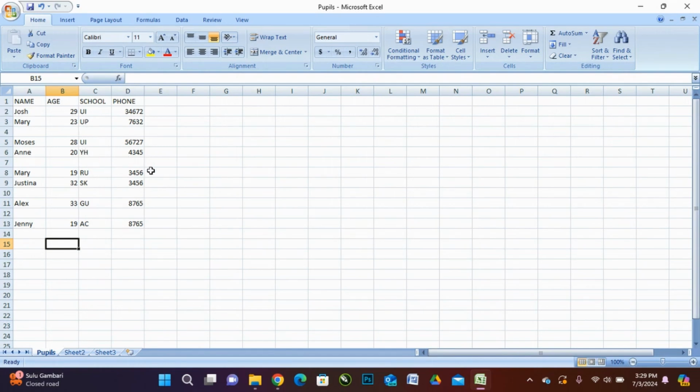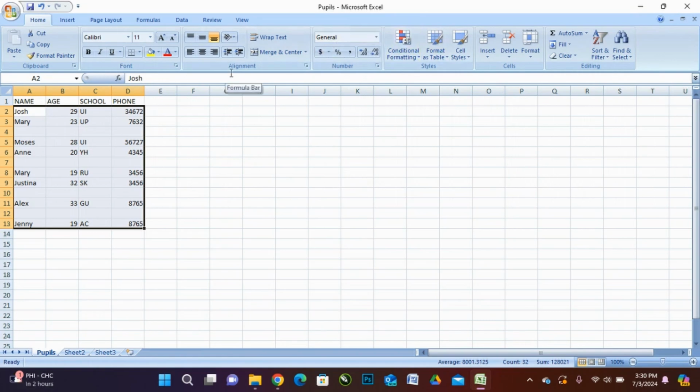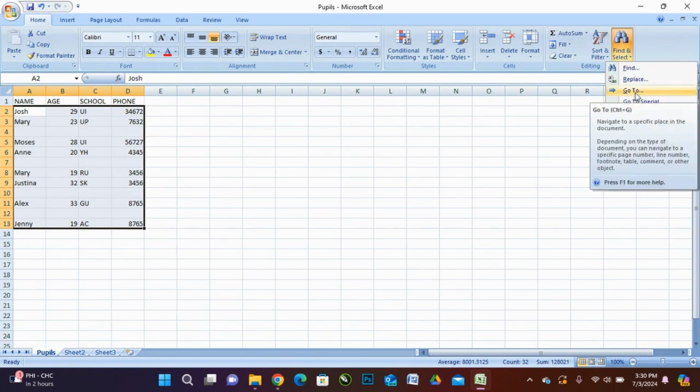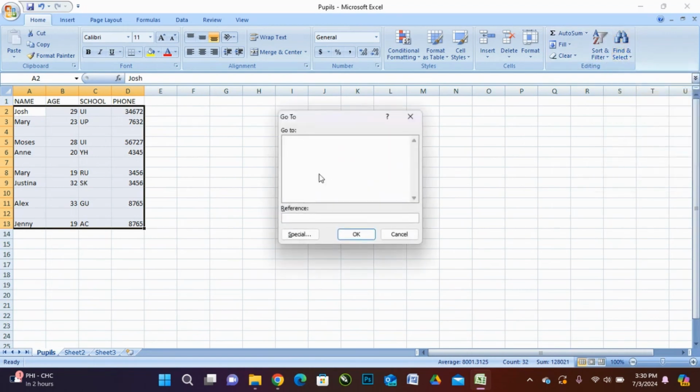Now, to remove all the blank rows, you select all the data. Now, in the Home tab above, this is the Home tab. In the Home tab, you locate and click on the Find and Select button at the right side of the screen. Click on the Go To option and this will appear.